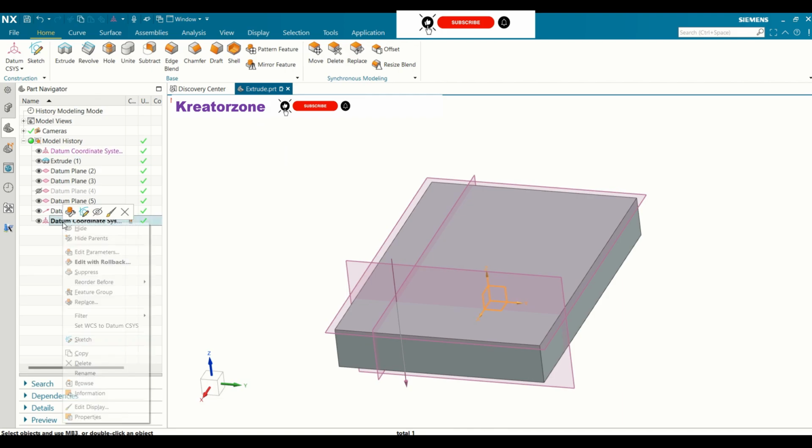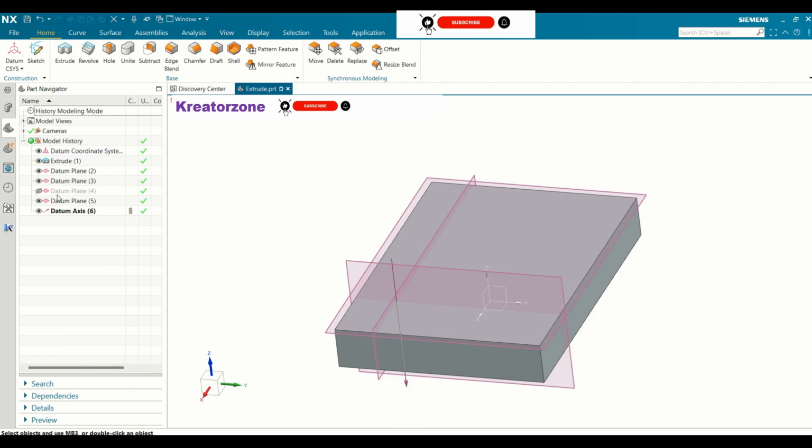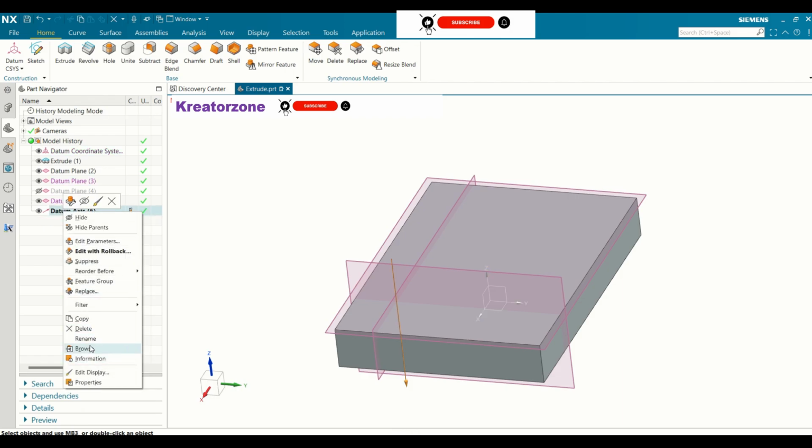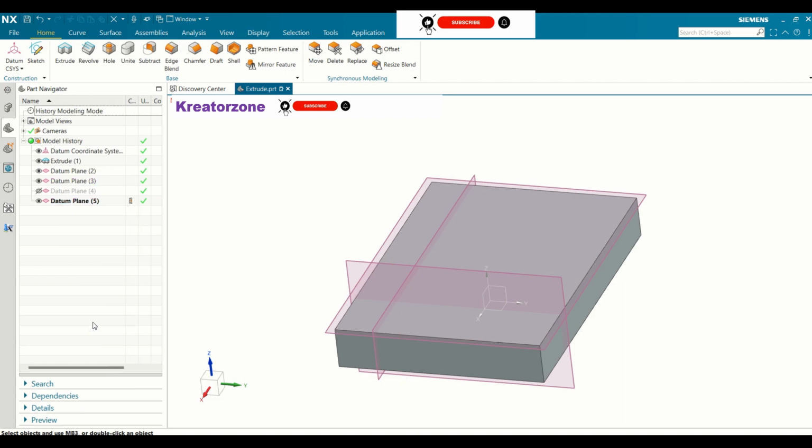You can delete this from the model tree by right clicking on the model tree coordinate system and then clicking on delete. Same can be done with other datums where you can delete them whenever you do not want them. You can also hide the datum planes or options in the coordinate system by clicking on this.